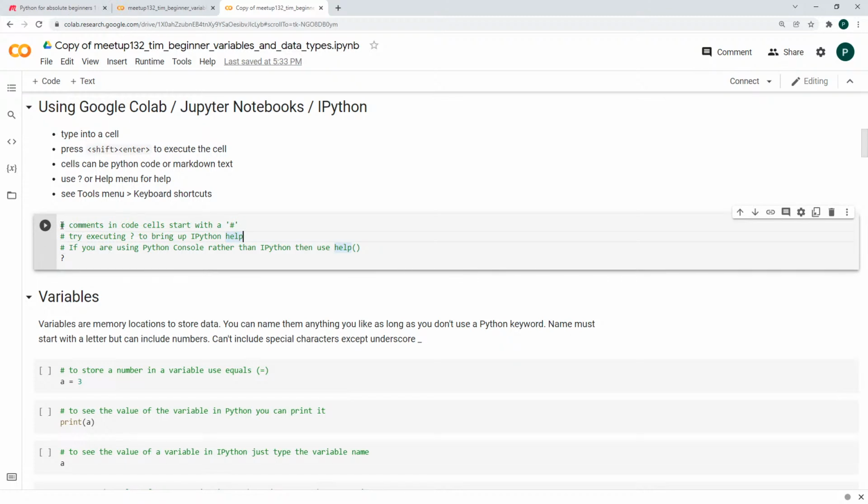Comments are marked in green, which don't do anything, and you'll see that they're code that starts with the hash sign. Anytime you start a line with a hash, you can write in anything you like to describe what you're working on. I'm going to show you how to find help in IPython, and that's by using the question mark. So we've typed a question mark here, in a code cell.